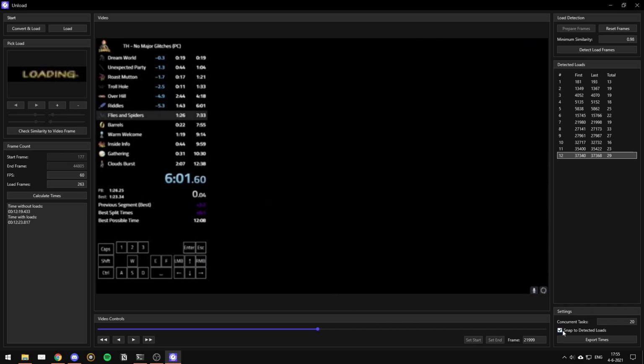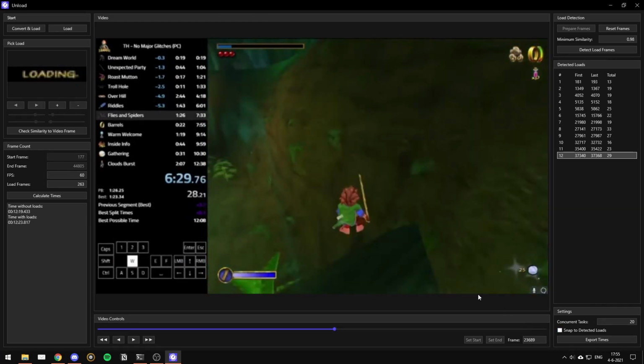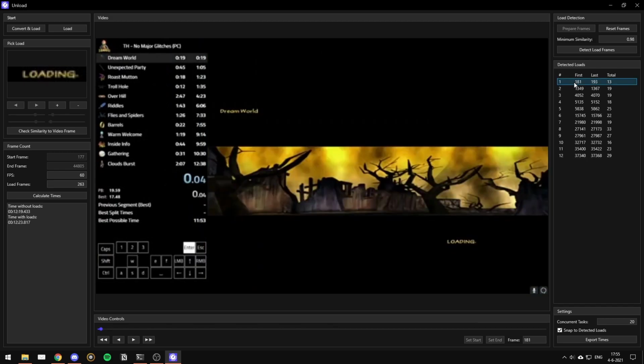If you want to stop it from snapping to the detected loads, you can hit this button in the bottom right here, and you can move the timeline around freely again. But for now, I'm happy with this. So it seems like our loads have been detected successfully, but let's say they weren't. Let's say our similarity was too high and it didn't pick up every single one of them.